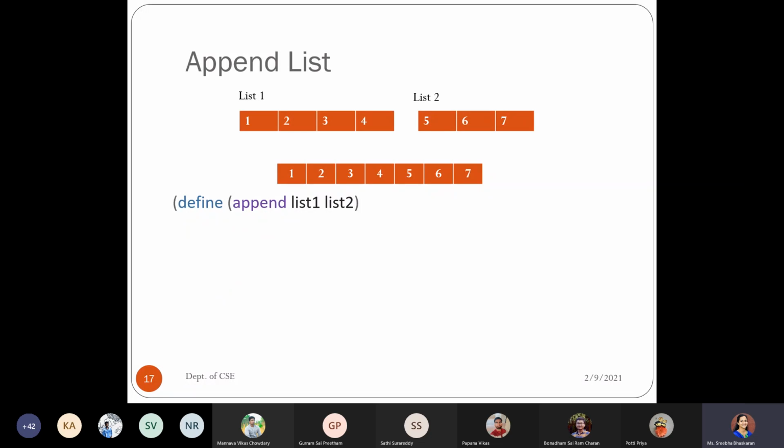We stopped with the append part. When we have to append two lists, the elements of the two lists should be combined together. For the first list, we have to traverse till the end of it, and the second list should be combined with this. That is the meaning of append. When we say append list 1 with list 2, we have to traverse till the last element, because the length of the list is not known.